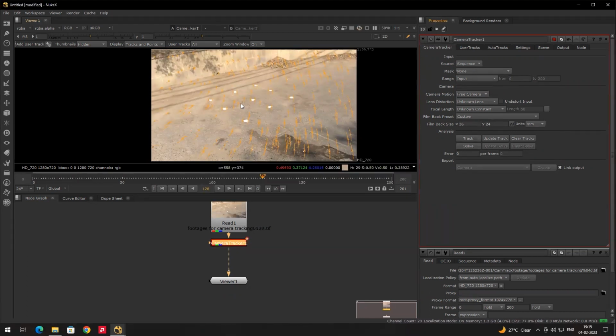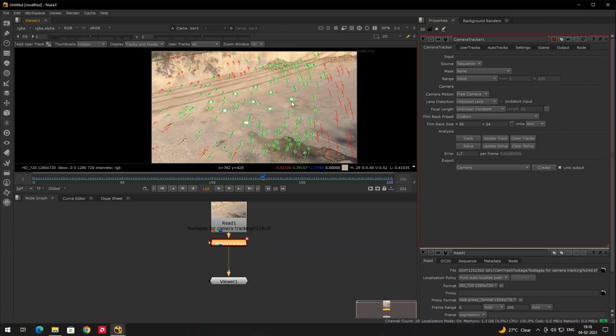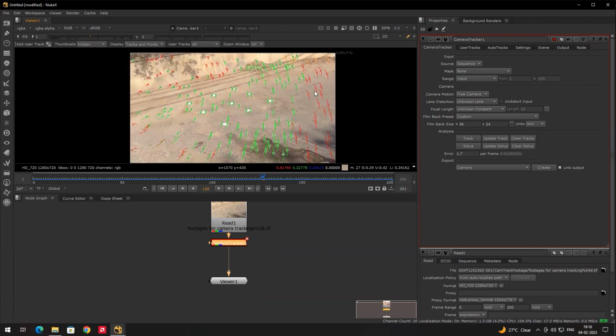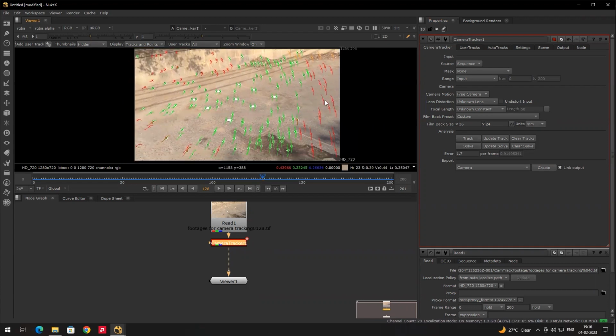So after completing the track, we have to click on this solve option. So click on solve. After clicking on solve, the Nuke will search for the good tracks and the bad tracks. So we can see here the green tracker points are the good tracks and the red tracker points are nothing but the bad tracks. So now what we need to do is remove these red trackers.